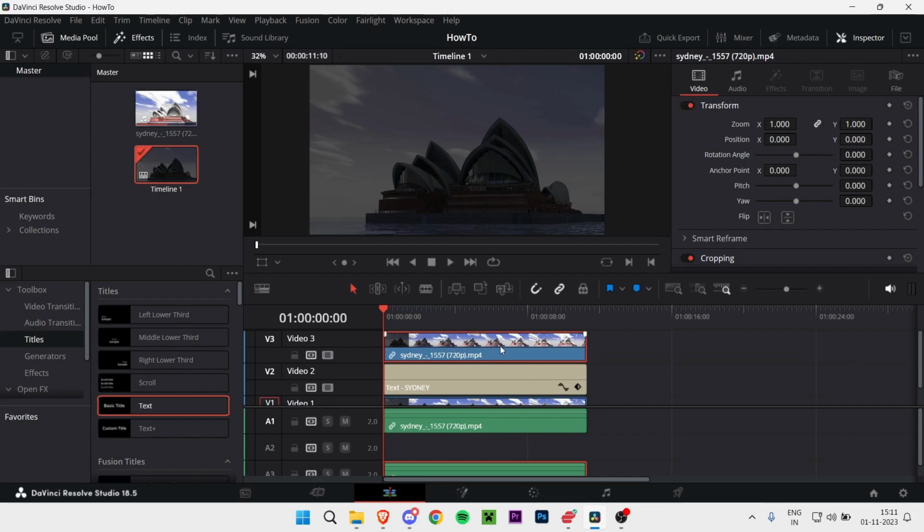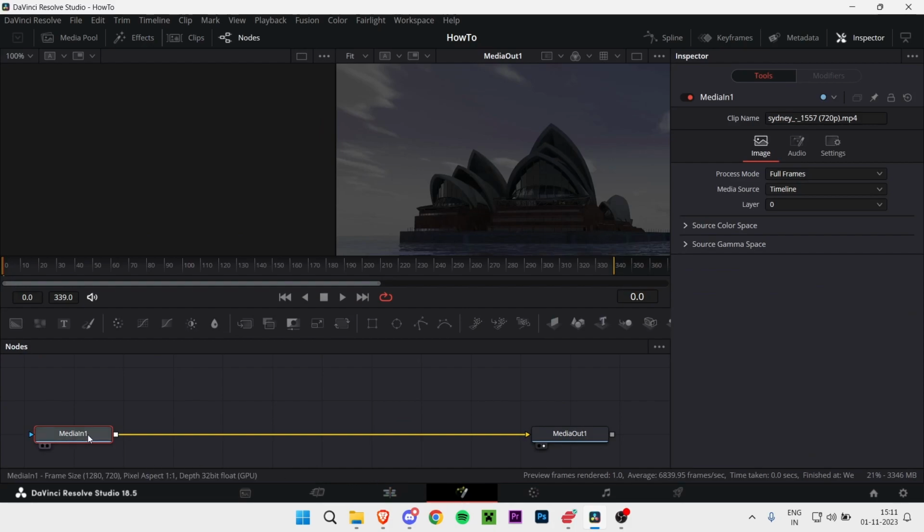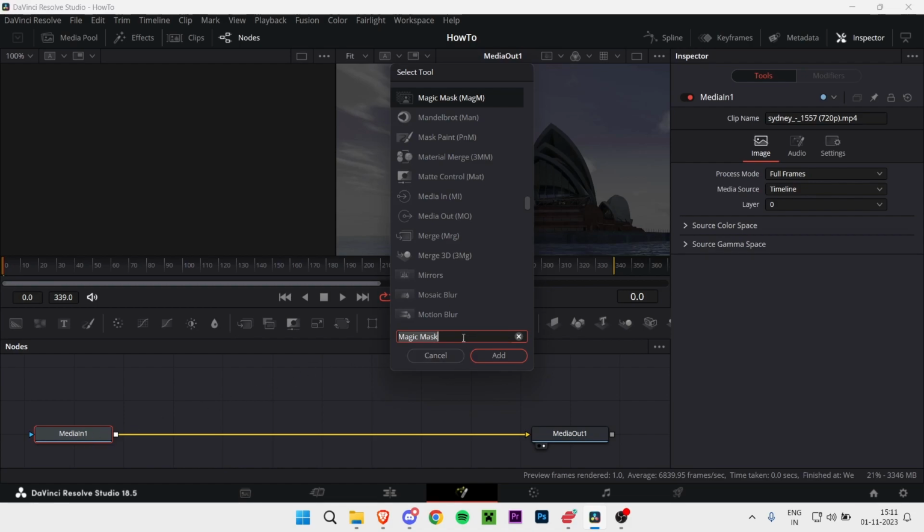Now select the copied clip and go to Fusion menu, where you can press Ctrl plus space to open the option drop box. In here, search for the magic mask and select it.